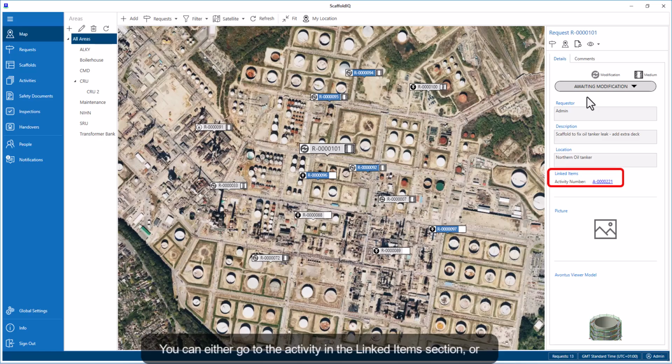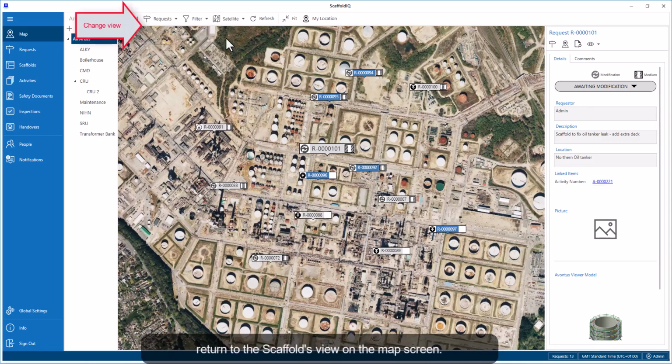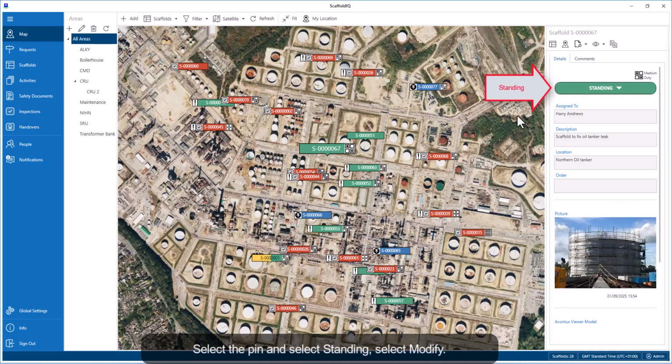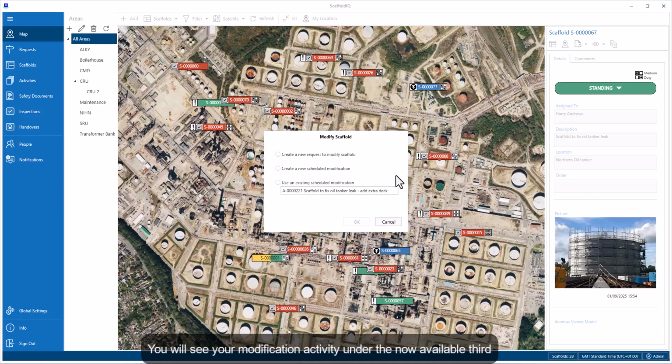You can either go to the activity in the Linked Items section or return to the scaffold's view on the map screen. Find the scaffold on the map screen. Select the pin and select Standing. Select Modify. You will see your modification activity under the now available third option. Select this option and click OK.